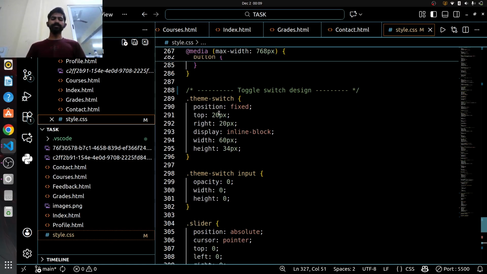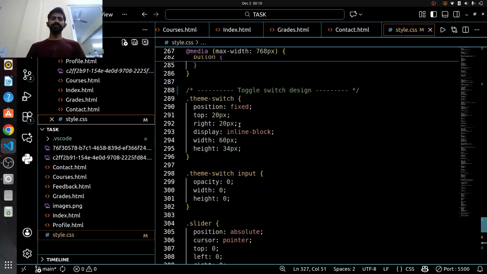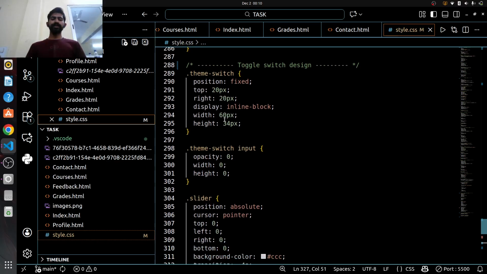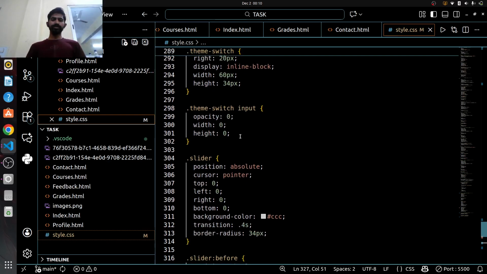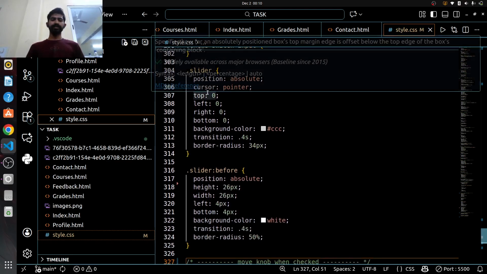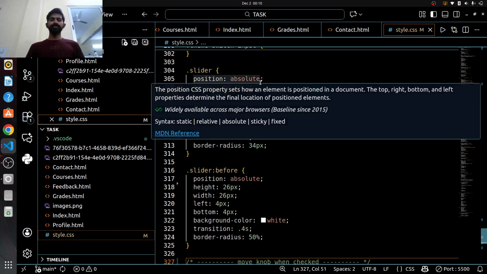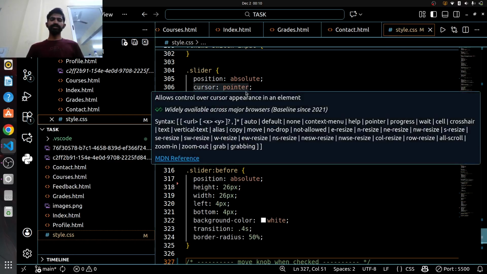For my toggle button I am using theme switch, position fixed, top 20 px, on the right side it will be 20 px, and display will be inline block, width 60 px and height 34 px. This height and width is for the toggle button. Also this is theme switch, opacity, width, height, and it's the slider. For giving the position absolute, in every page its position will not change, and if we move our cursor there it will show us a pointer.